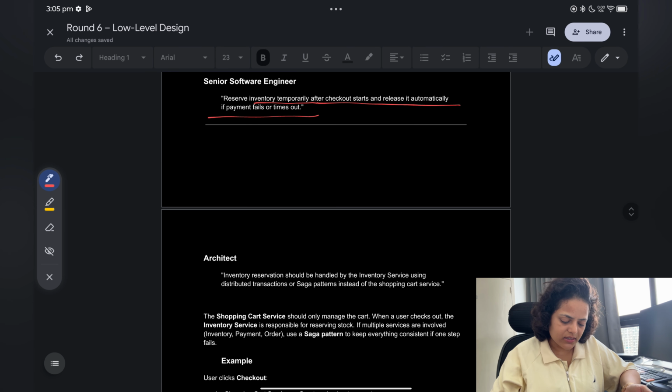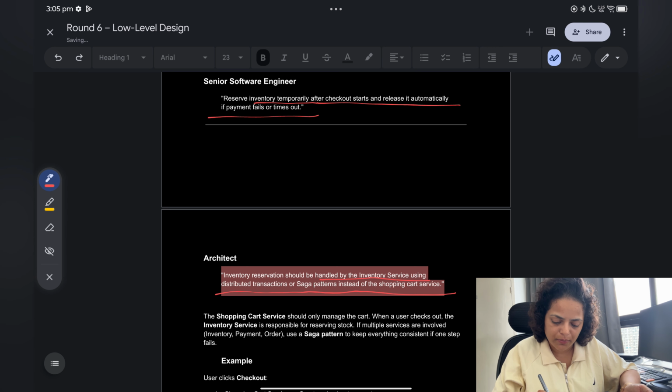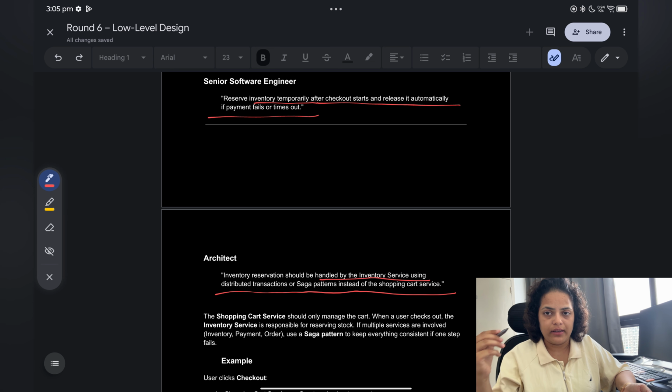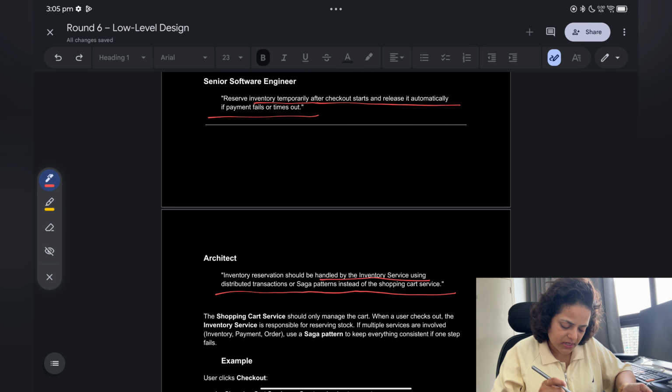Now the architect is saying that inventory reservation should be handled by the inventory service, using a distributed transaction or saga pattern, instead of the shopping cart service, okay. Here he will connect to different services, and then multiple services will be involved to complete this transaction, okay. So for example, we will see the example.